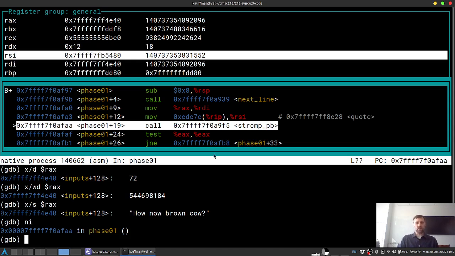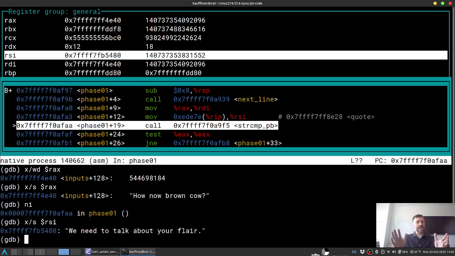But based on the context that I've got here this next line thing that just read a string in, and I moved that into RDI, and I also just moved this thing, this quote, into RSI. These are the first two argument registers, RDI and RSI, and I'm about to call a function called strcomp that might compare two strings. It seems like a fair inference that RSI might be a pointer to a string. Okay, so on that presumption, let us check x/s. That's how you examine a memory location to see what's there. Here's RSI, and hey, that does look like a string. We need to talk about your flare. If you recognize that quote, pat yourself on the back.